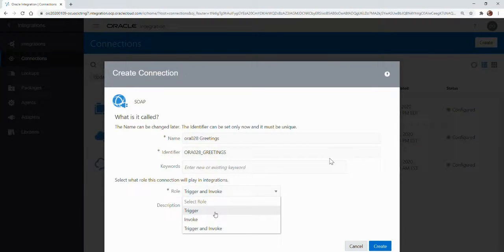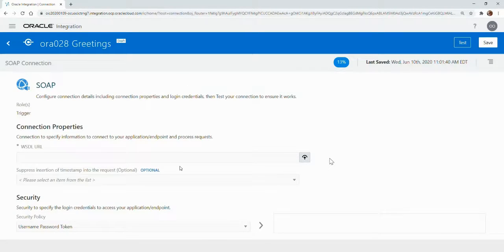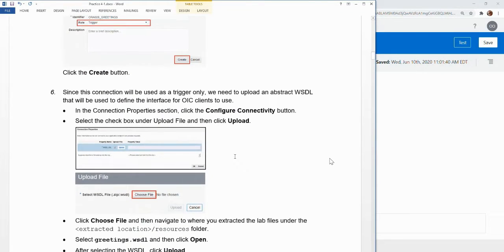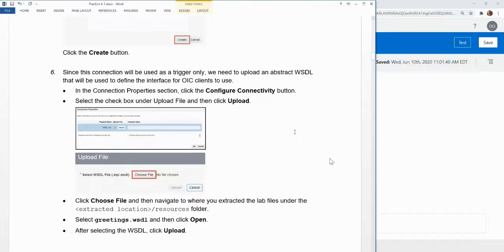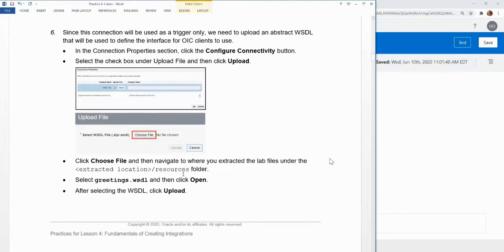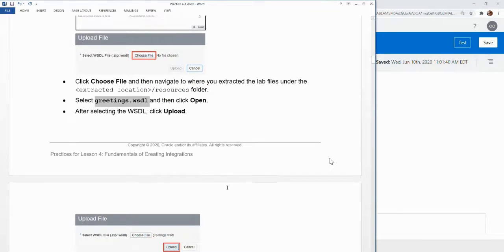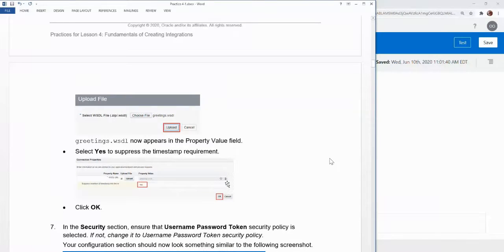The description is optional and keyword is optional. We are just going to click create. This brings us to the configuration page. All right, so now moving on, since this is going to be used as a trigger, we are going to have a WSDL. In this case, we have provided a WSDL for you. It's in the resources folder, and it's called greeting.wsdl. We are going to upload that and bring that into our environment.